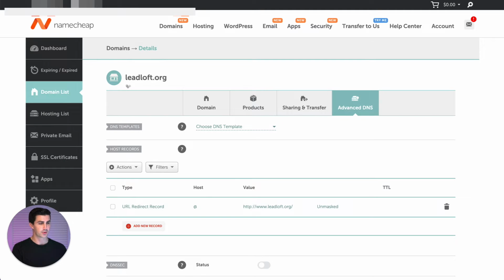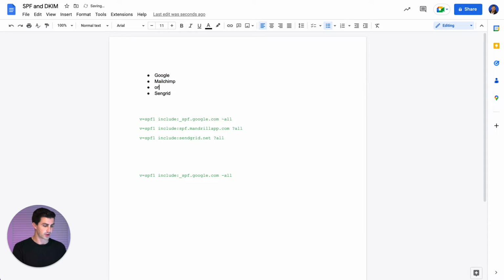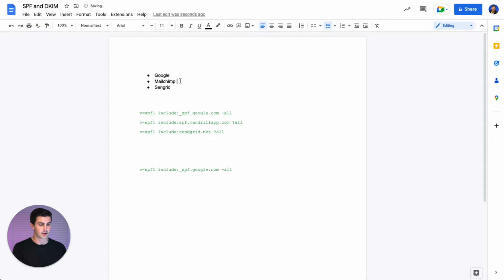So to start, you want to hop into a sheet or something of this kind. And what you want to do is make a list of all the marketing tools that you're using. So if you set your email up on Google, obviously click Google, maybe you're using MailChimp or possibly using SendGrid or something of that nature. And basically just make a list of all your tools here. You can see currently we have Google, MailChimp, and SendGrid.